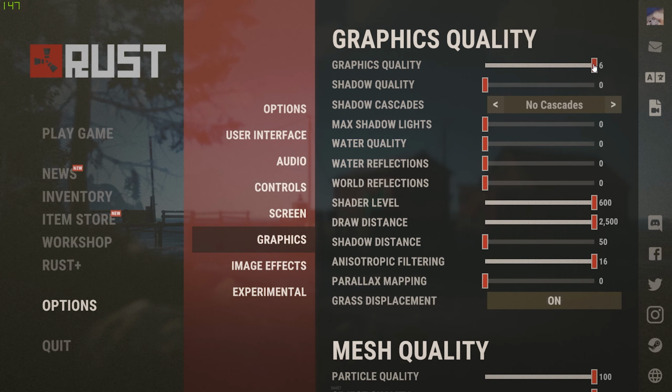Graphics quality, I'd put that up to 6. Shadow quality, I don't really care about my shadows, so I put it down to 0. Shadow cascades, I'd have that to no. Shadow lights, I'd have that to none. Water quality, I'd have that to 0. Water reflection 0. World reflection 0. Shader level, it goes from somewhere around 217 to 350 to 530 something, and then 600.